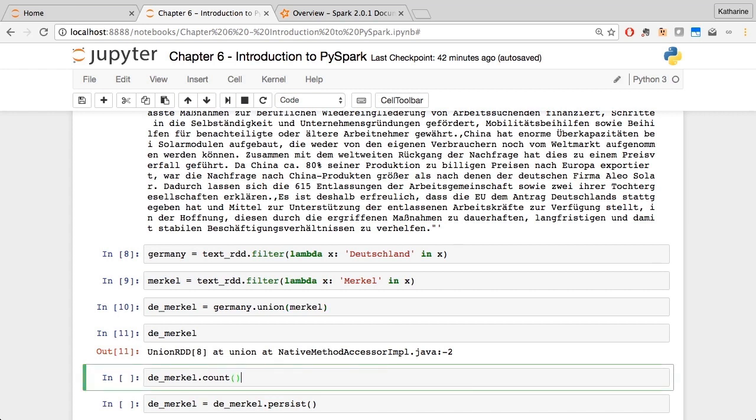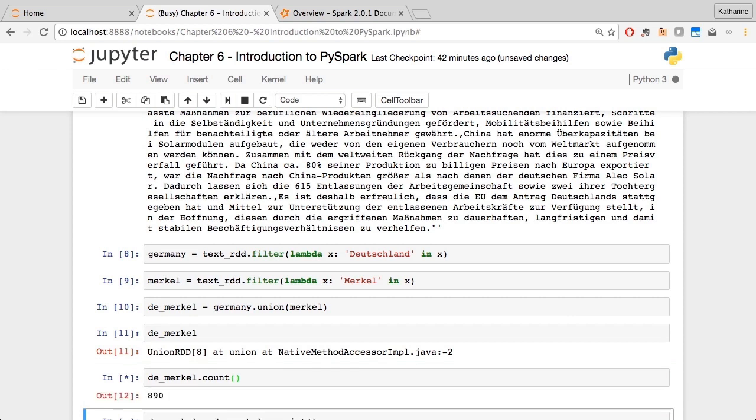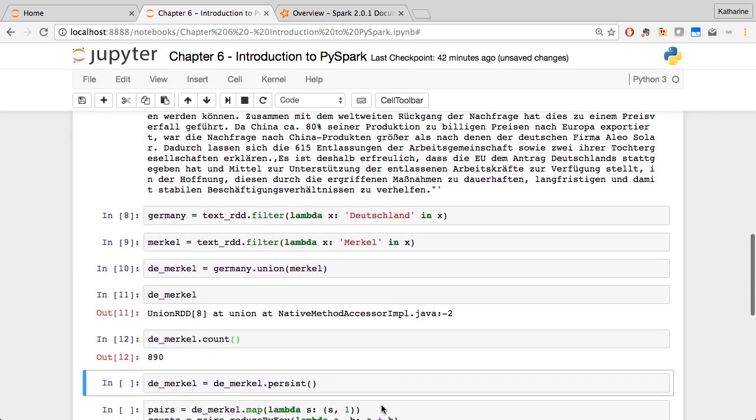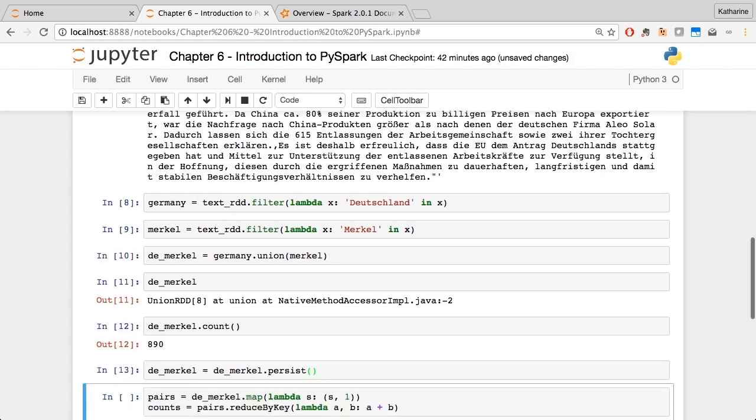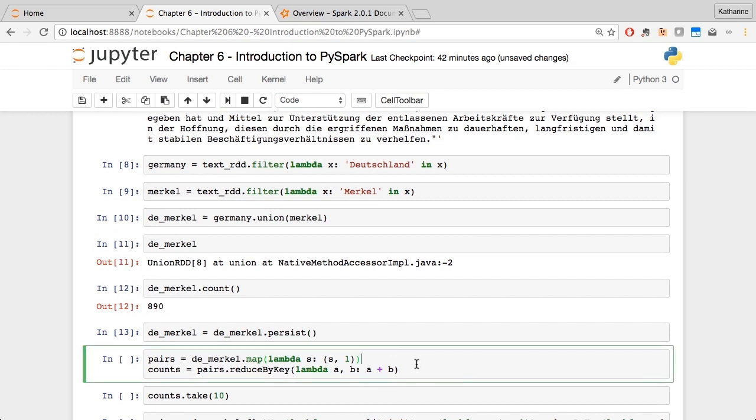So I can call the count here. And again, that is performing an action on my RDD. And if I would like to essentially cache and persist the data locally, I can ask for it to be persisted. So to take a look at the contents and create a simple bag of words, I can use MapReduce.